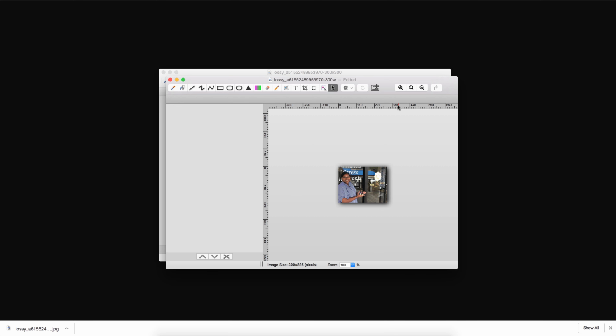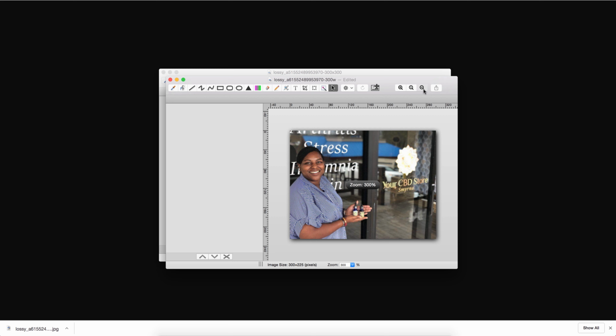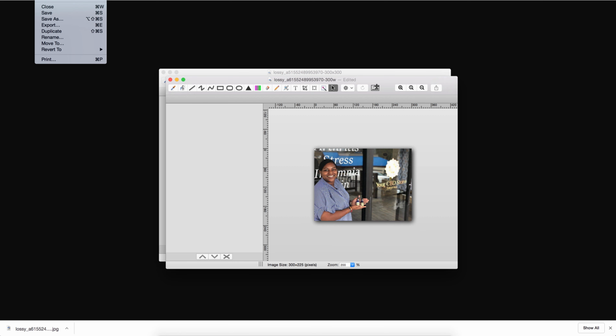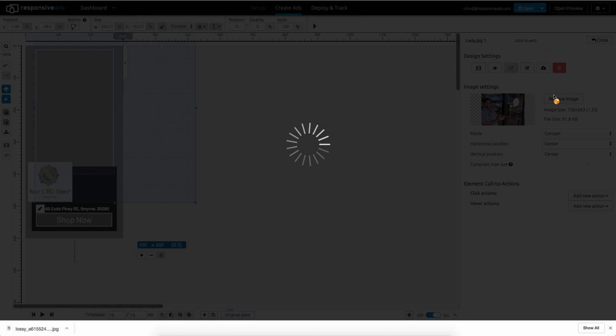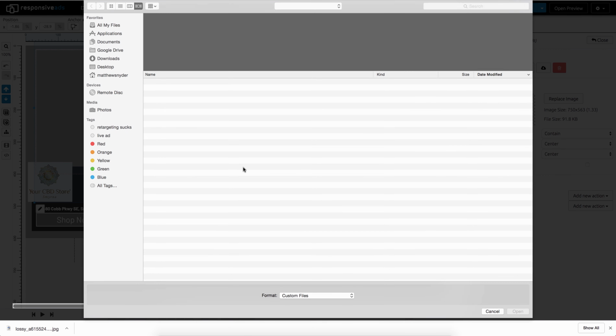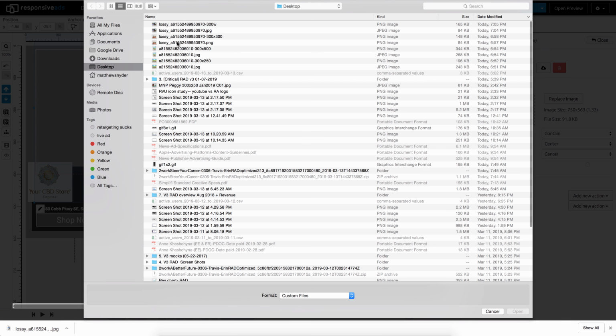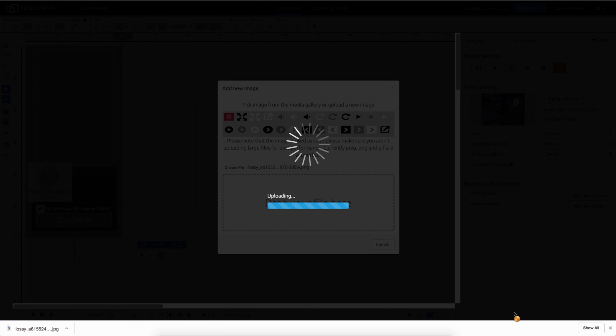And as you can see, even if we stretch it larger, it's still good quality. So I'm going to save this, go back to the editor, and replace the image with the new 300, which comes out to be 165K. It actually switched it from a JPEG to a PNG.